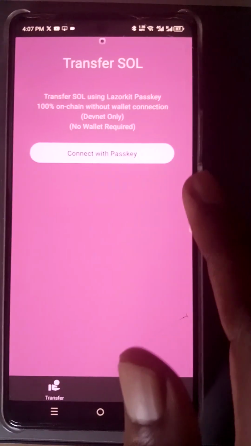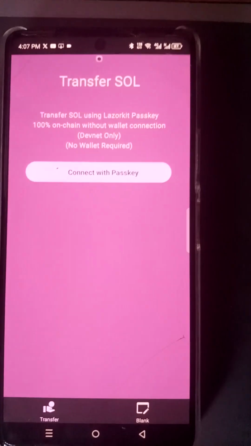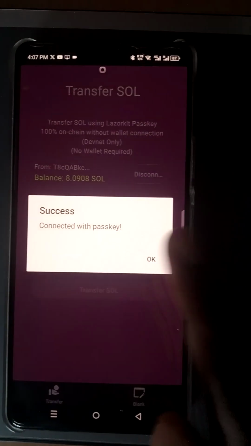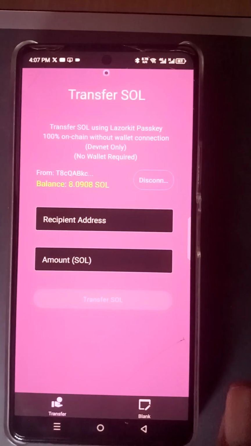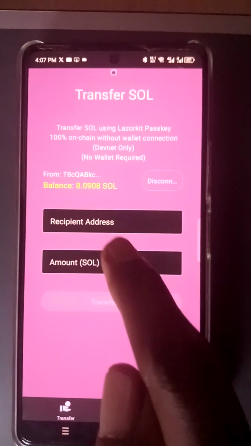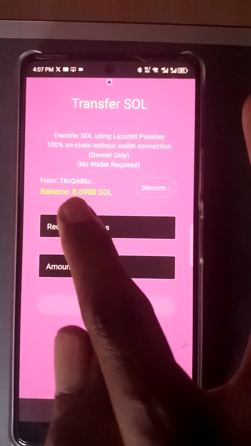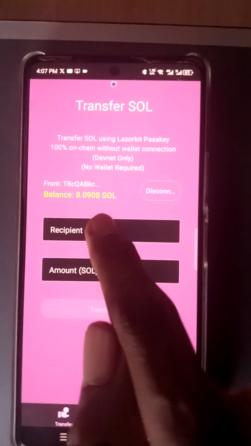Here we have it, and we connect just purely using passkey from Lazorkit. So this has been connected now, and we have this amount. This is the smart wallet created from the passkey.